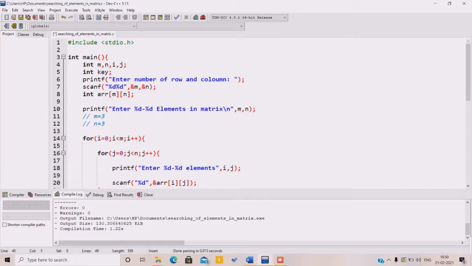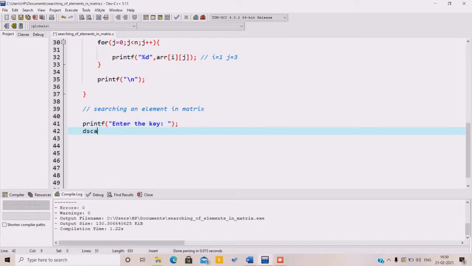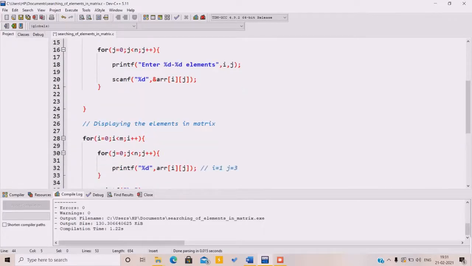We initialize the variable key, and then first we take a printf. It is for indicating to the user to enter the key they want to search. So, enter the key, and then take scanf of the key. So scanf %d and key. So this is for scanning the value.